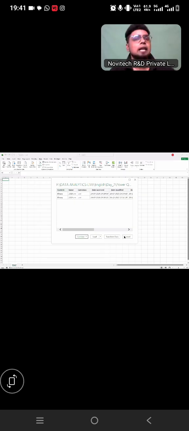Let me repeat it again. Go to the Data tab and search for the From Folder option. Once you click From Folder, it will ask which folder you are going to upload. Go to the folder where you have kept your data. That's it. I repeated it more than 3 times. Are you clear about it, everyone?